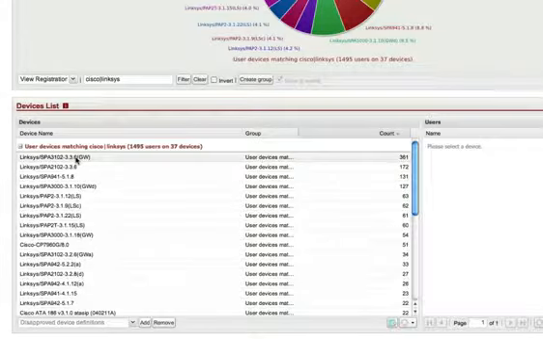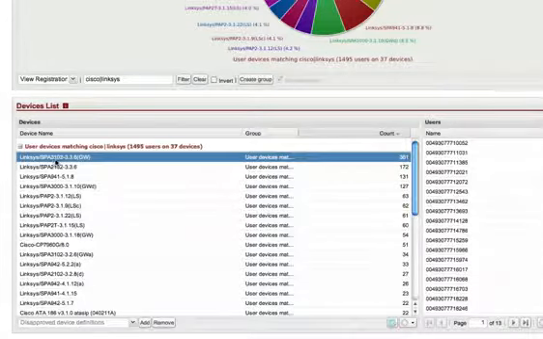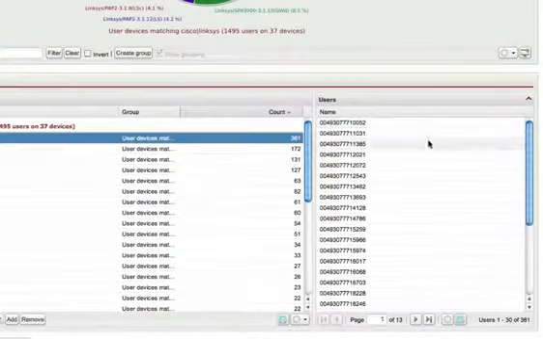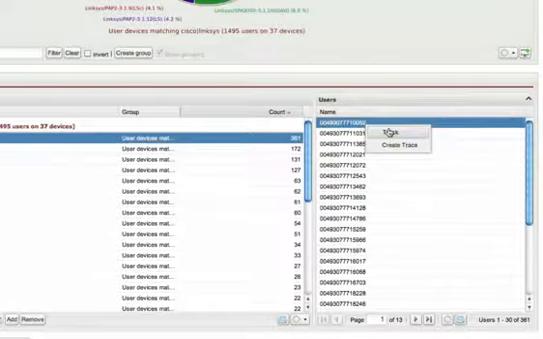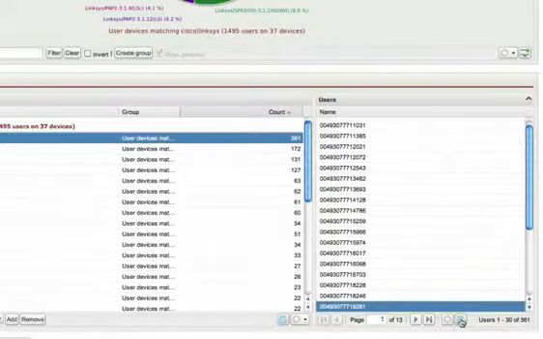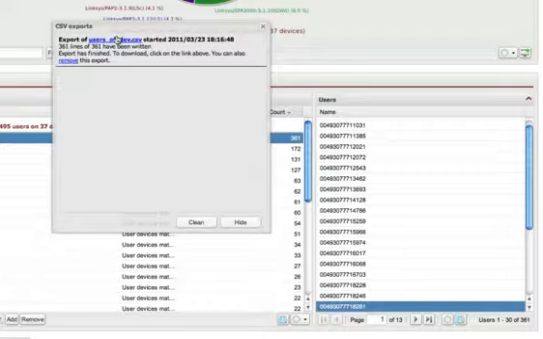So for this particular device, a Linksys SPA3102 on that particular version is used by 361 users connected to the platform. And on the right-hand side, you have a full list of those users available, allowing you to jump into the details of that particular user, create a particular trace for that user, or export this entire table into a CSV file, which you can then further process with Microsoft Excel.